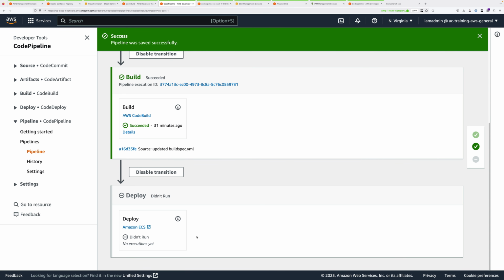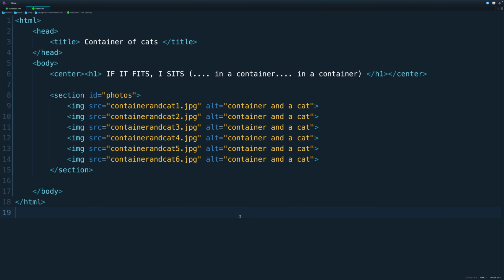Now to test this, what I want you to do is to open up the index.html file that's in your local copy of the repository. This is what it looks like. So this is the container of cats index.html. It says, if it fits, I sits in a container in a container. What we're going to do is add hyphen space and then with space automation.